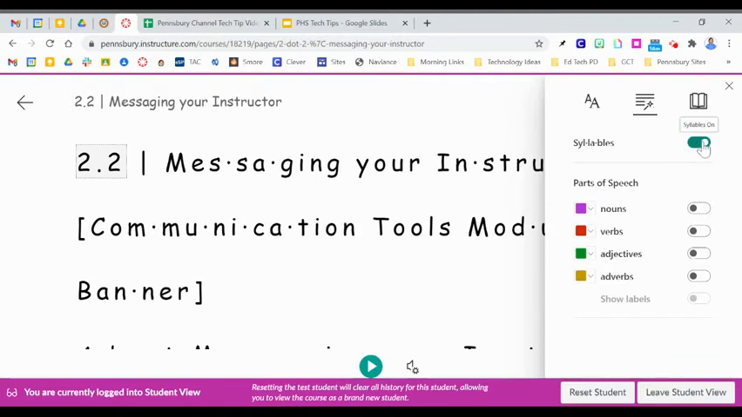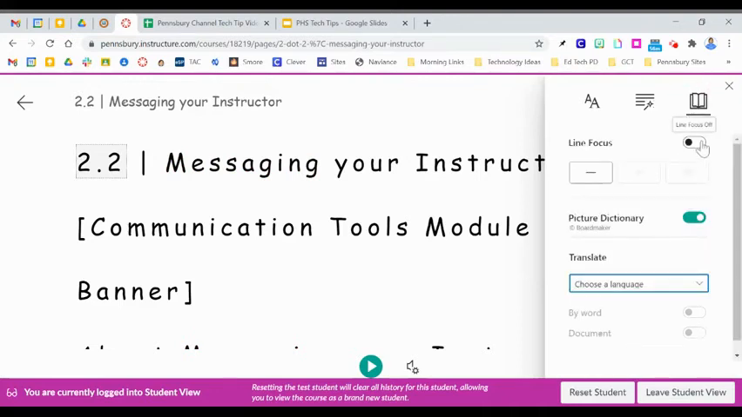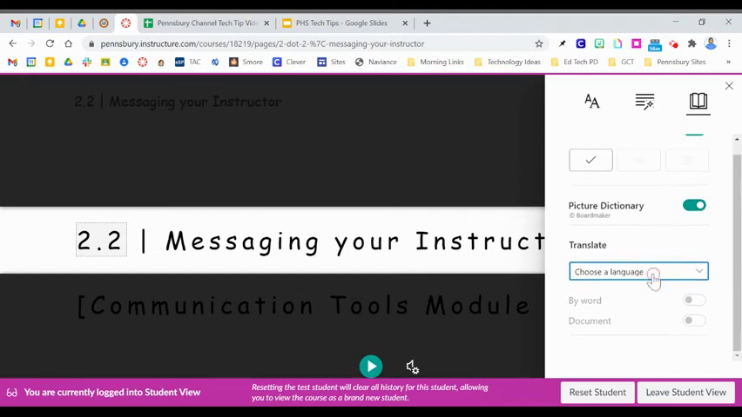So if you would like to see this broken apart by syllables or you would like particular parts of speech highlighted, you can do that. And you can select your reading preferences. So while it's reading it out loud, you can choose to see one, two, or three lines of text while it's reading. You can also choose a language to have it translated into, and you can choose whether you would like a picture dictionary on or off.